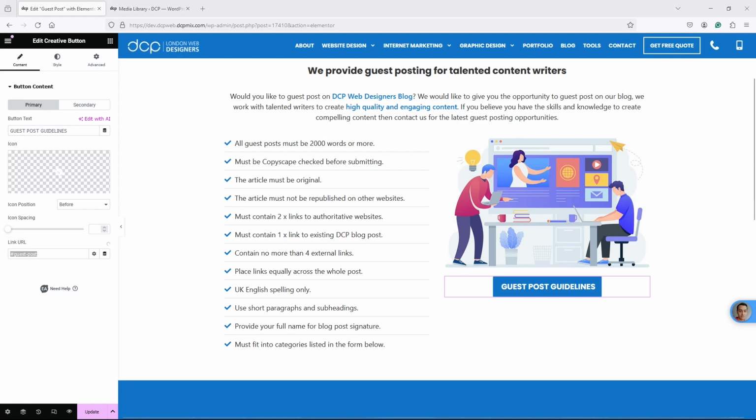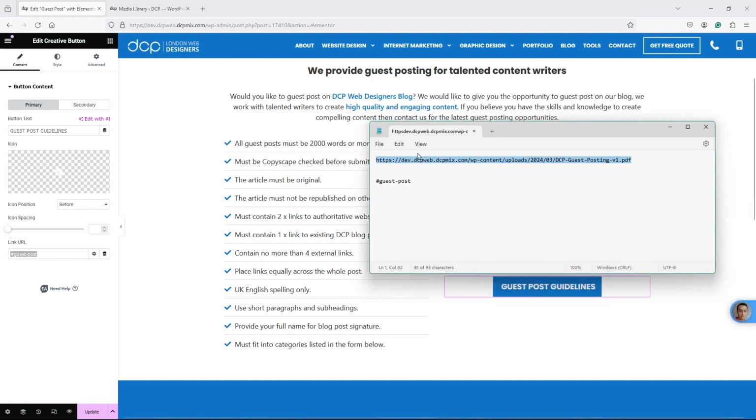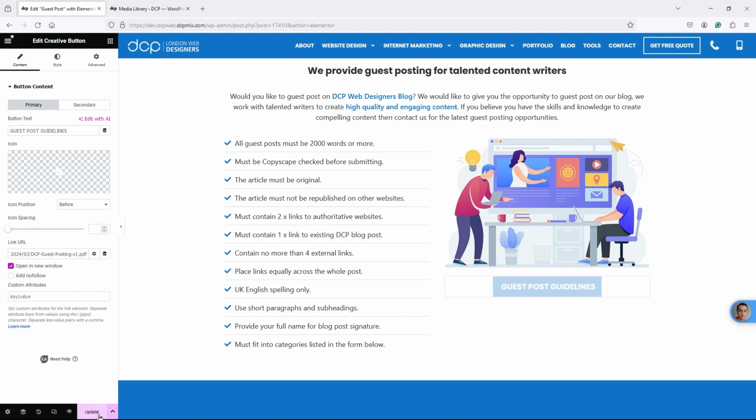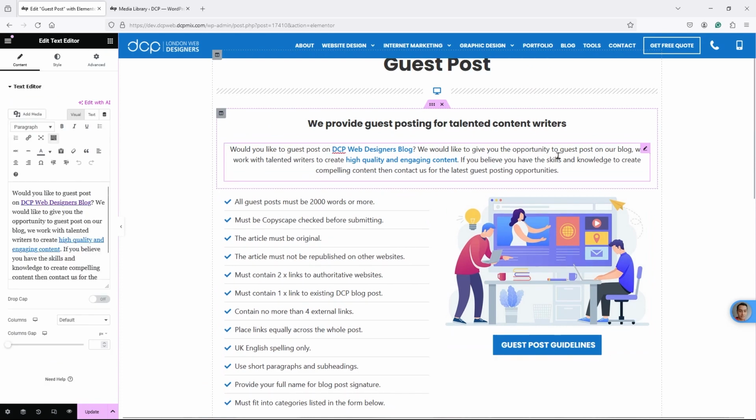I'll need that in a minute. And then we could take this link here to the PDF file, copy it, and we could add it to this button. We can just get rid of this link, paste it here, but typically I'll do the link options here, and then I'll open a new window and then click update. Before I do that, let's just show you adding it to maybe some text here.